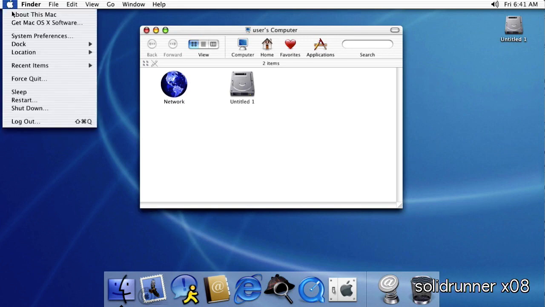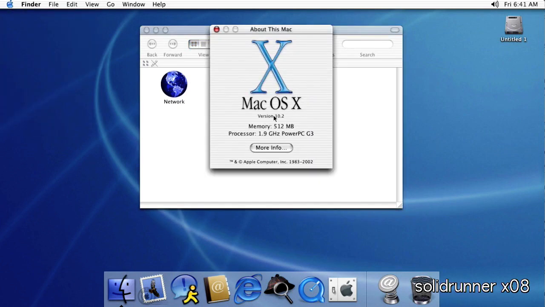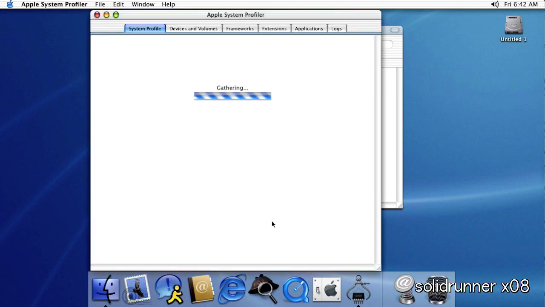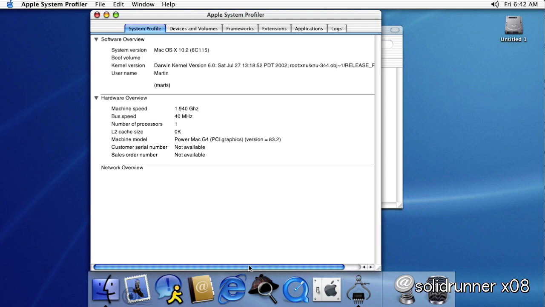So we go into About This Mac, version 10.2. It's emulated on a 1.9 GHz PowerPC G3, which is indeed PowerPC, which is an emulator for PowerPC in Mac OS 10 versions from 10.1 to 10.4. It's emulating a PowerMac G4 PCI graphics.